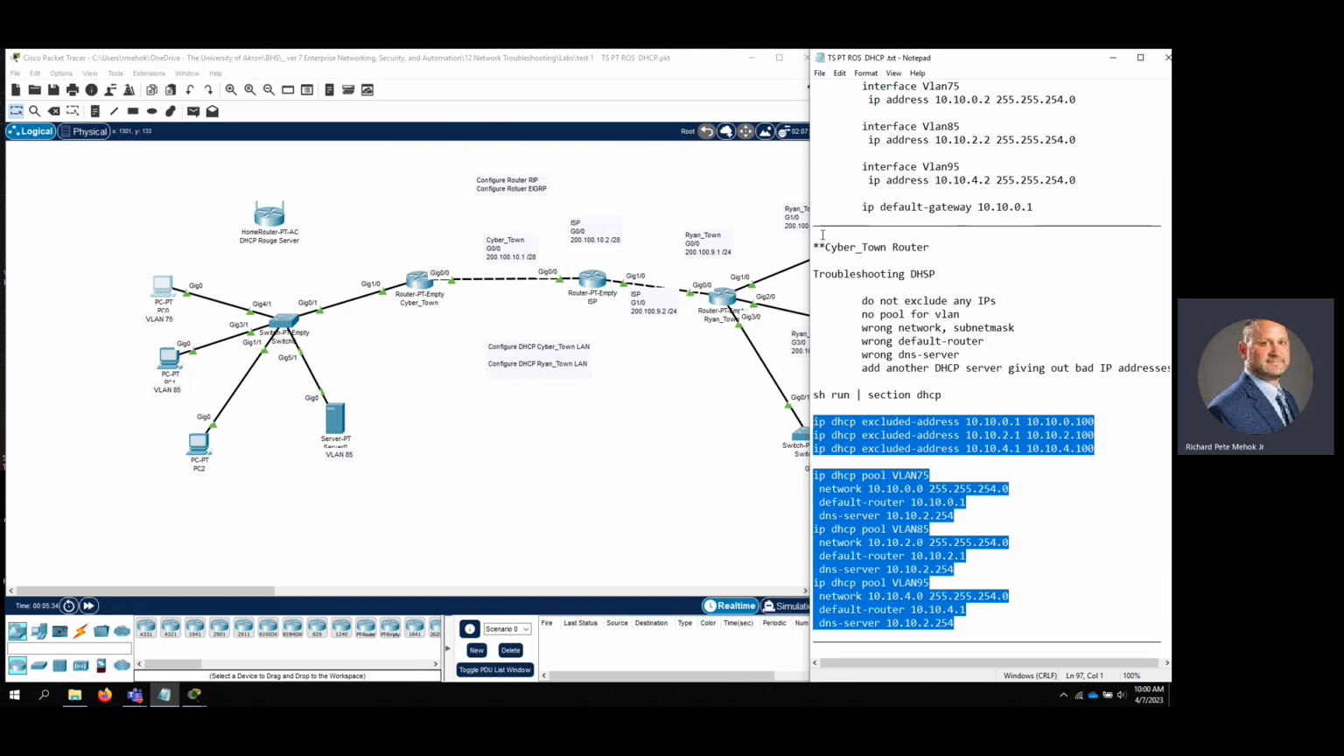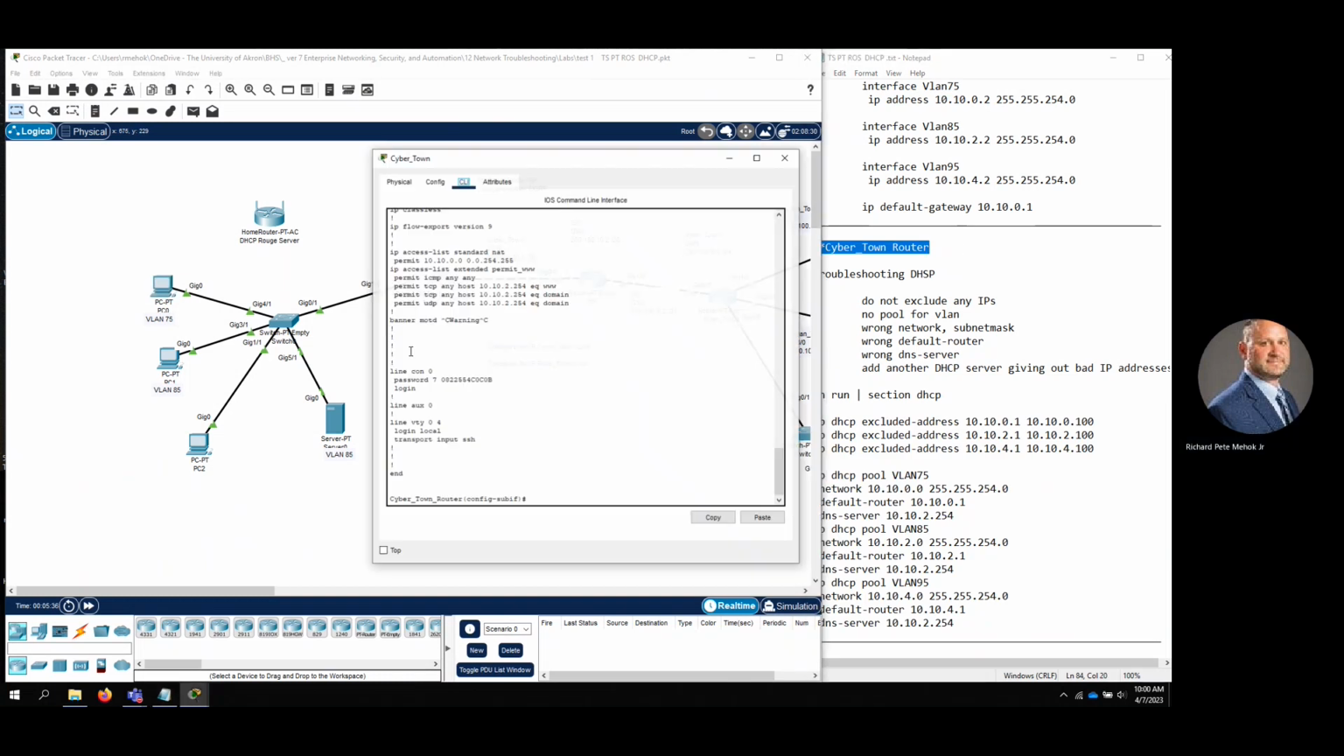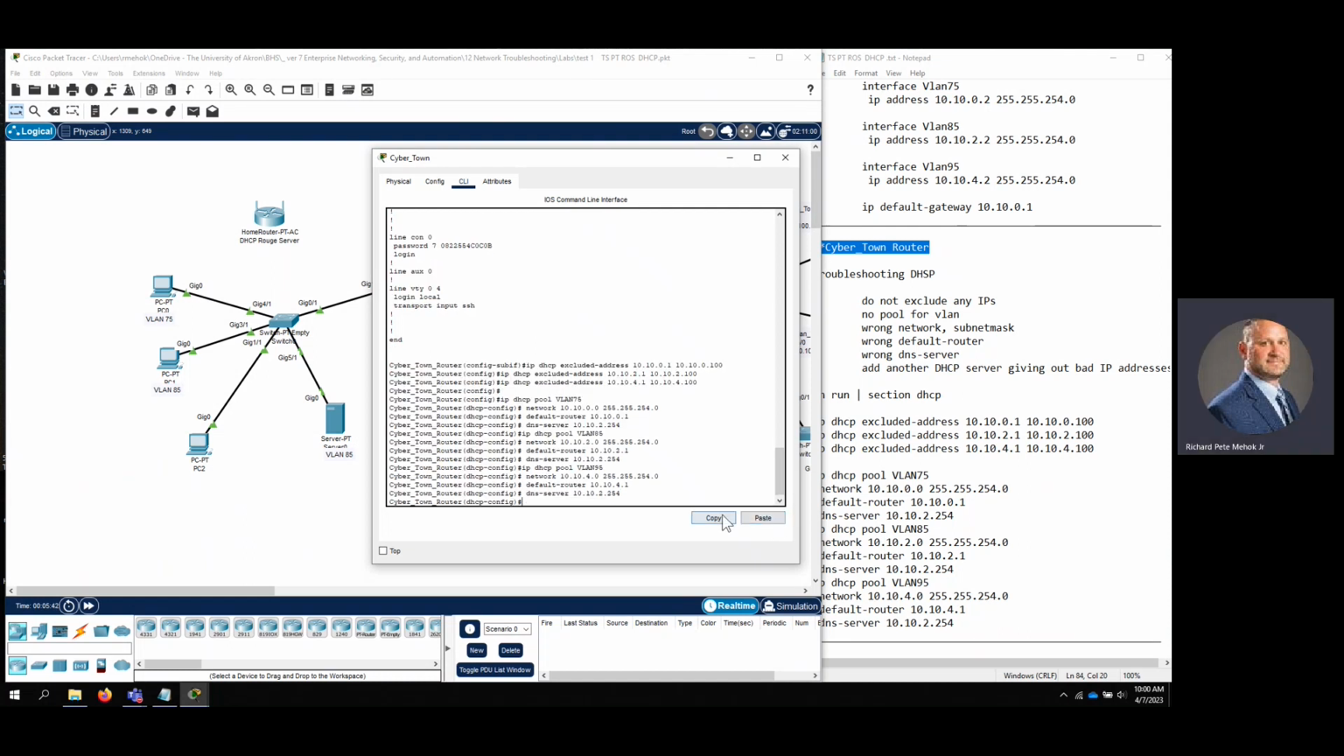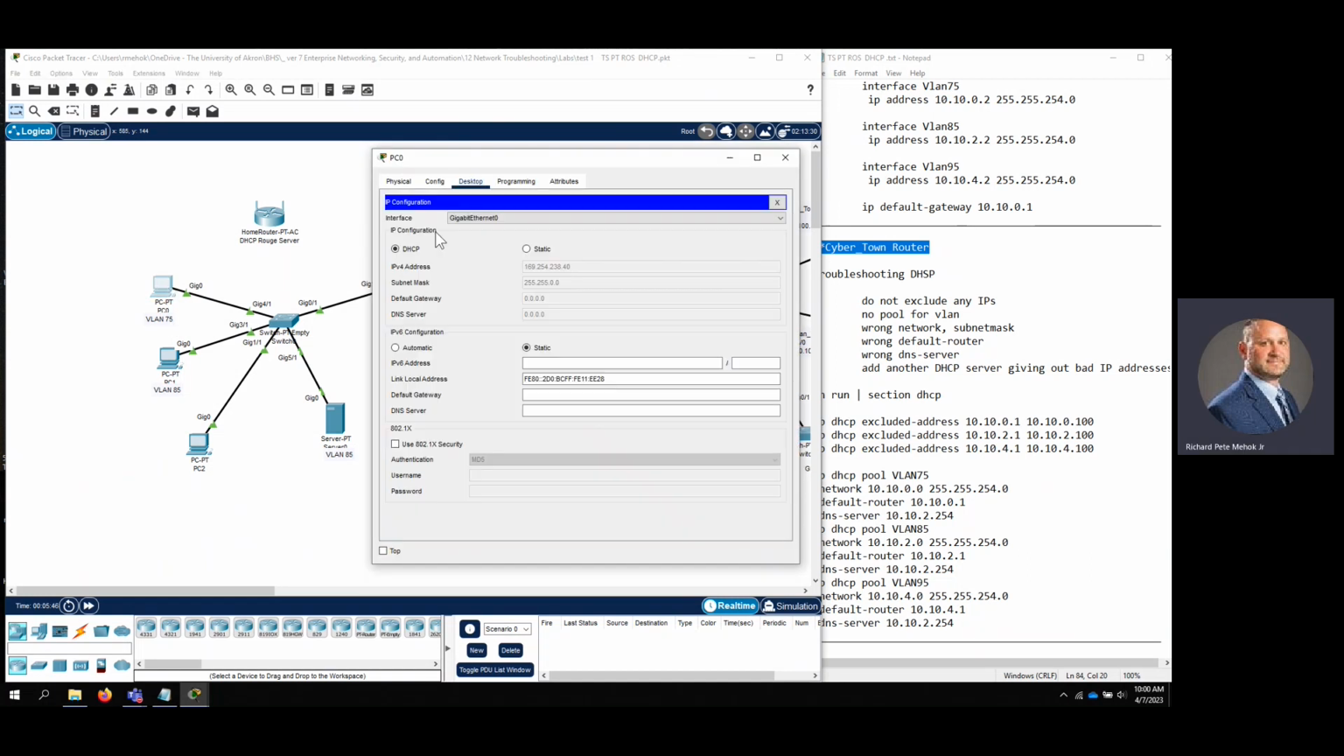This will go into the router. Paste. Looks like it's clean. There's no errors. Now we go back to our end devices. Let's flip, do a request, and it looks like DHCP is working.